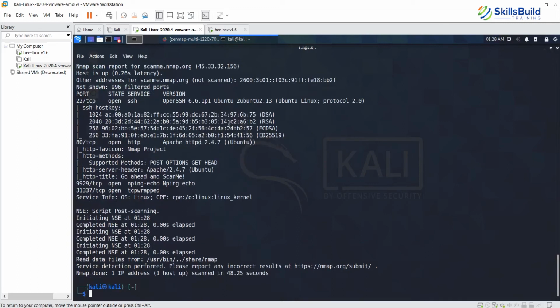So there you go. It's found the HTTP service, it's found the FTP, it's found the SSH service, which is the OpenSSH 6.6.1, that is running on the Ubuntu platform. So now this is all the details that it has been able to find. So we are just going to go ahead and move further and move to the next command.